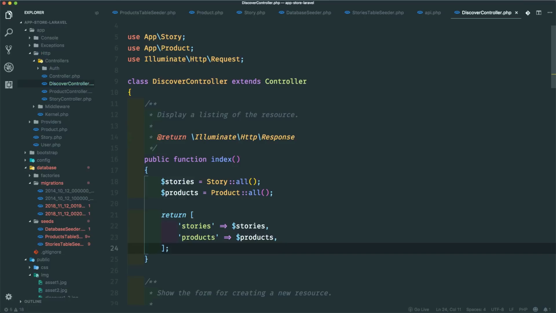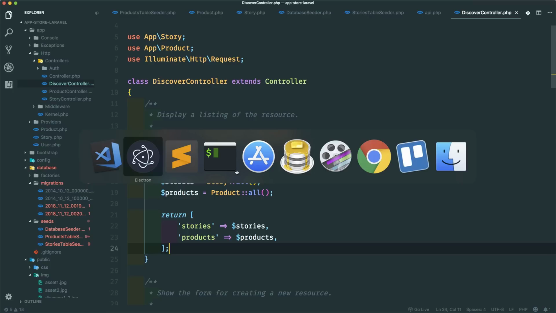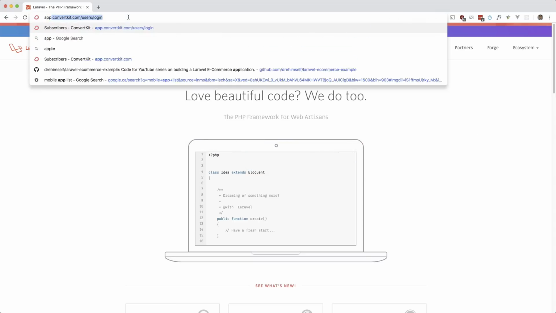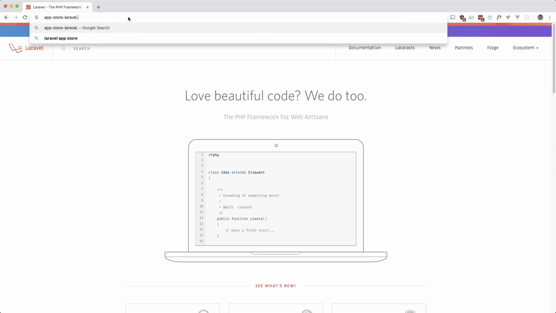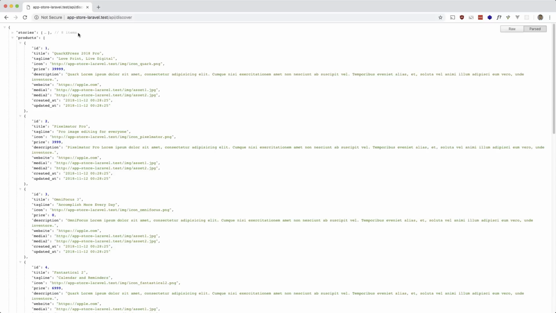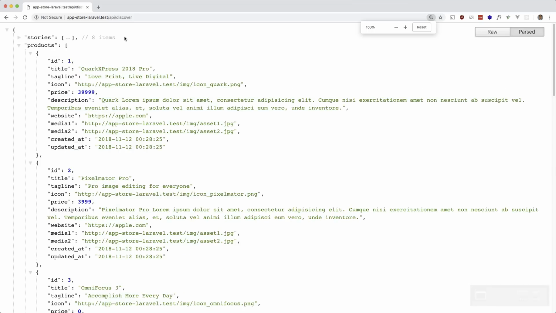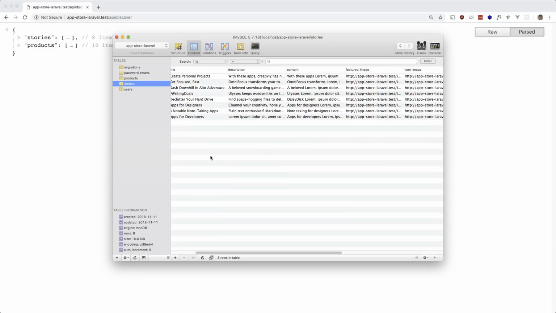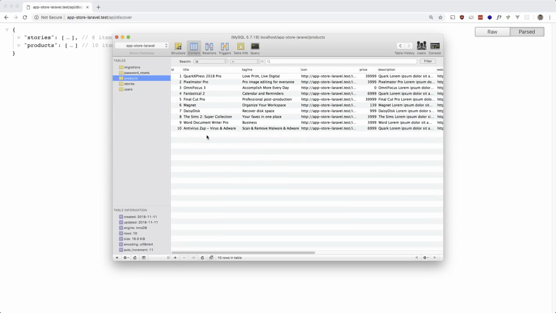And save that. And usually I would use my REST client here, but since it's just GET requests, we can just stick to the browser. So appstore.laravel.test/api/discover, I think. Okay, so there we go. So we have stories, and let me make this bigger. So you can see you have 8 items here for stories and 10 items for products. And that's exactly what we have in our database. So 8 for stories and 10 for products.